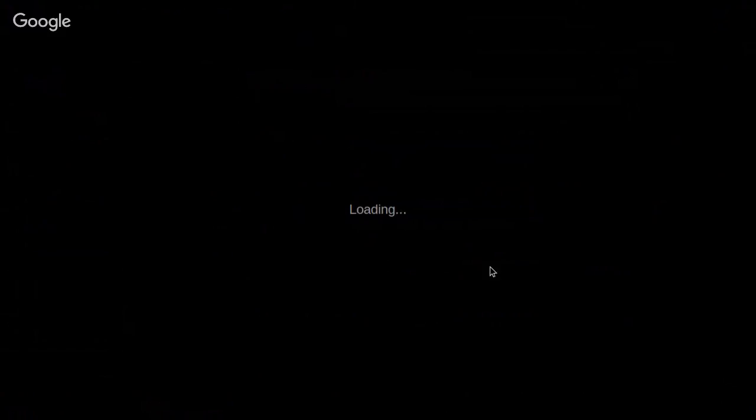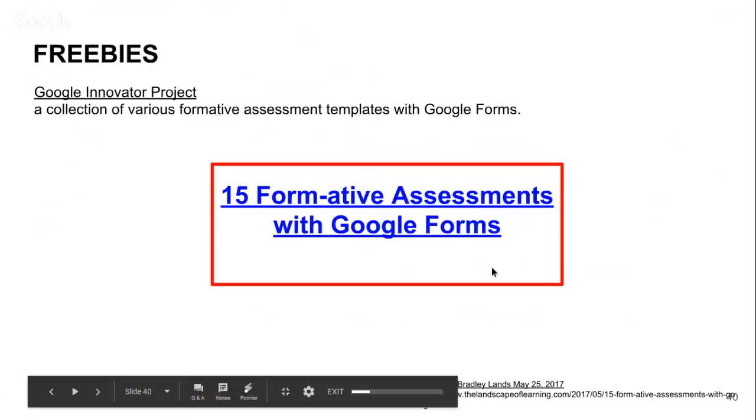So we just talked about some freebies that we have for formative assessment that you can download.